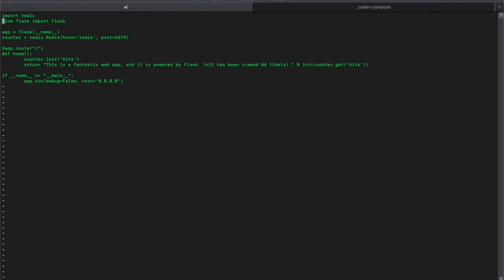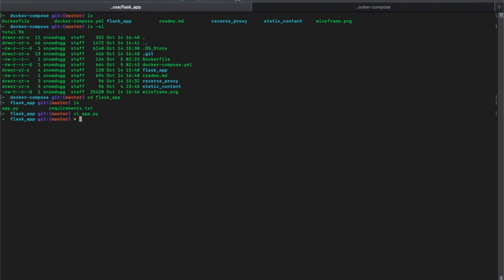Okay, I don't know what I just did, but anyway, let's say I wanted to say something different here, like this is a truly fantastic web app. I'll save that. And okay, so now there should be something different, so it's going to have to build it. So Docker Compose build. See what happens.